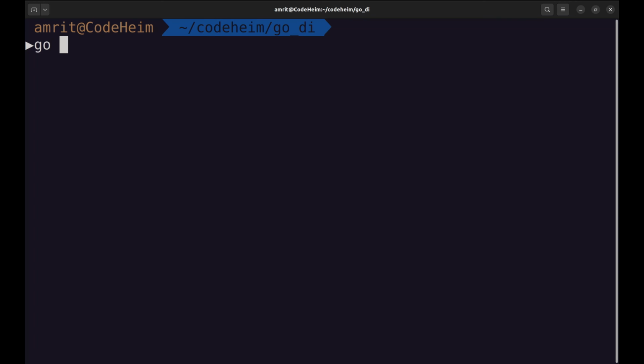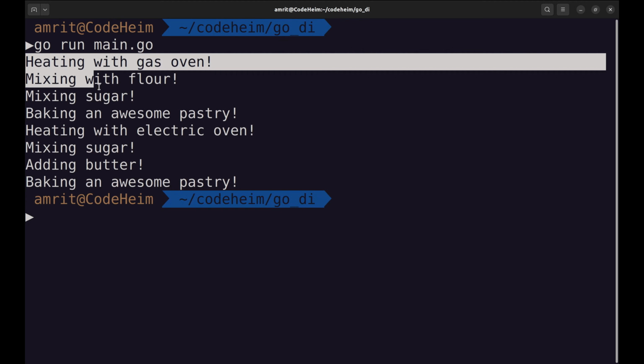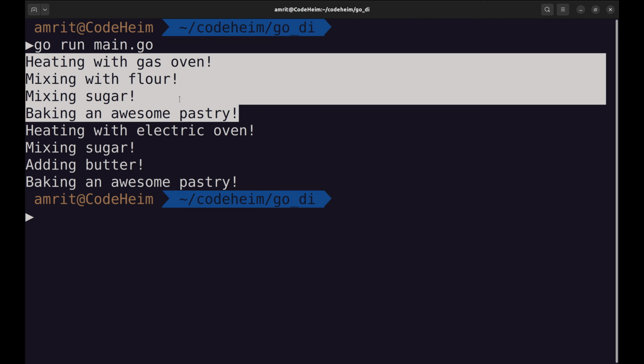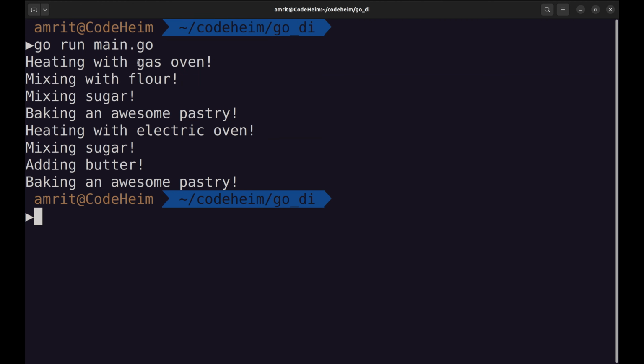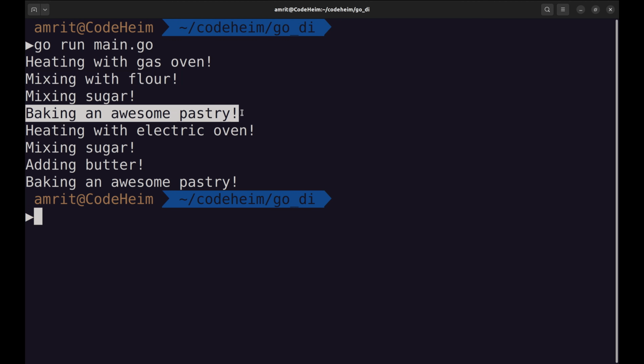Let's run the program. Here is how the first pastry is baked. For this, the gas oven is used, then the flour and sugar are mixed. This statement simulated the baking. Similarly, this is for the other pastry.